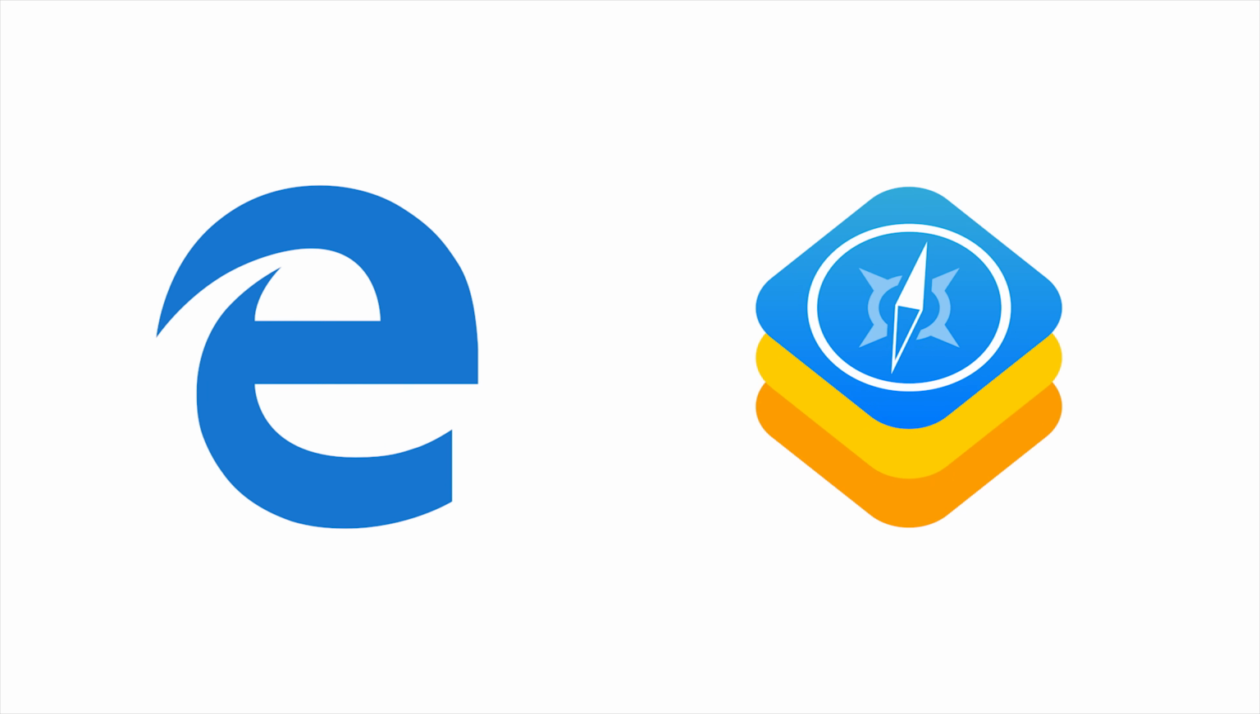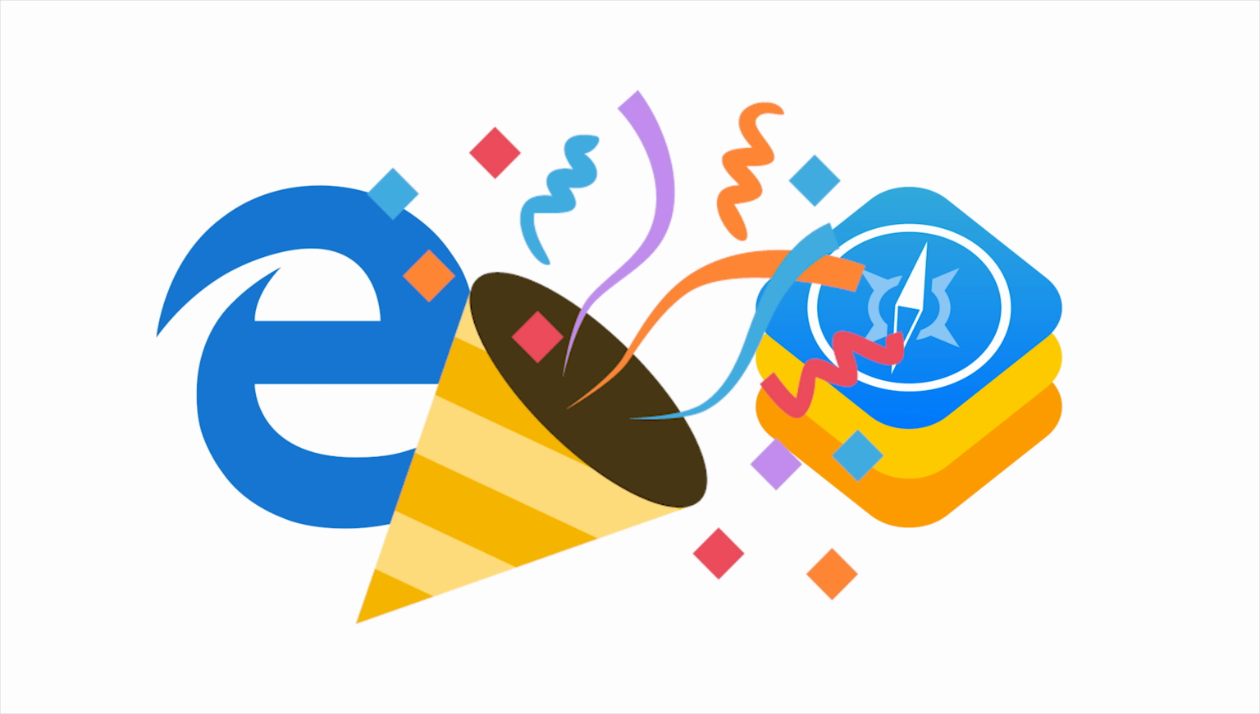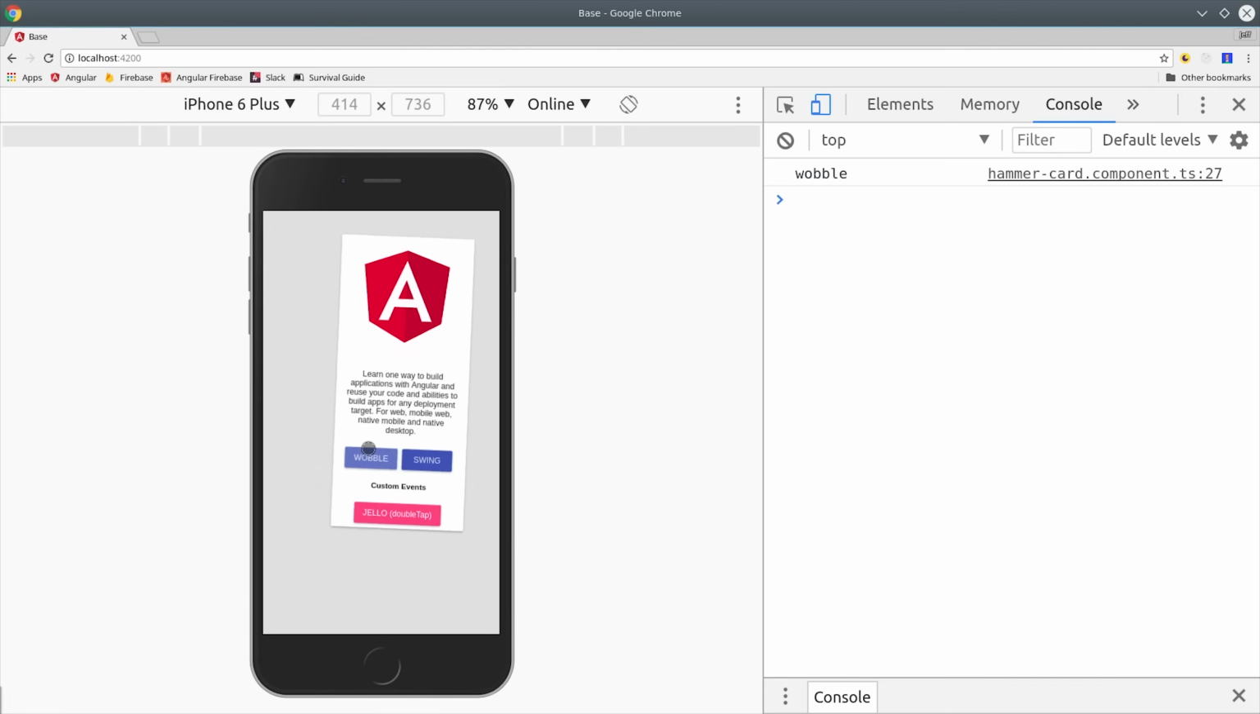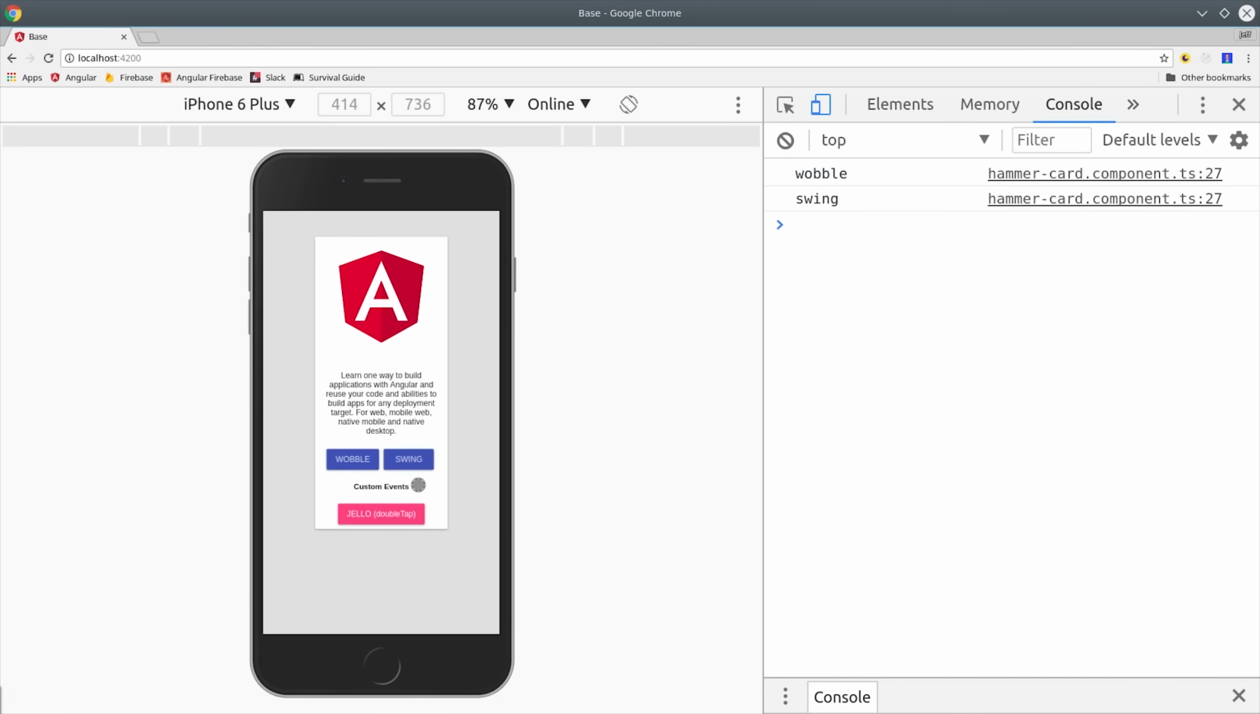In case you haven't heard the good news, both Microsoft Edge and WebKit Safari are now supporting service workers in their preview releases. This is a huge leap forward and sets up 2018 to be the year of progressive web apps. With that being said, what I want to show you today is how to handle touch events that only happen on mobile devices, then use Angular to create animations in response to these events.